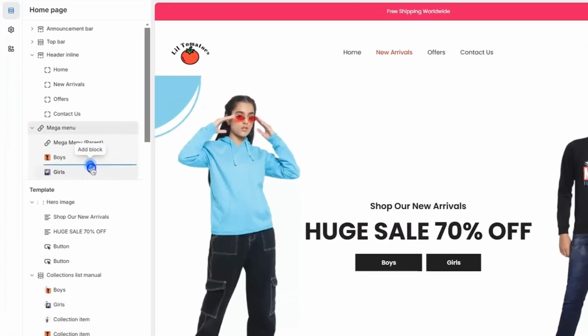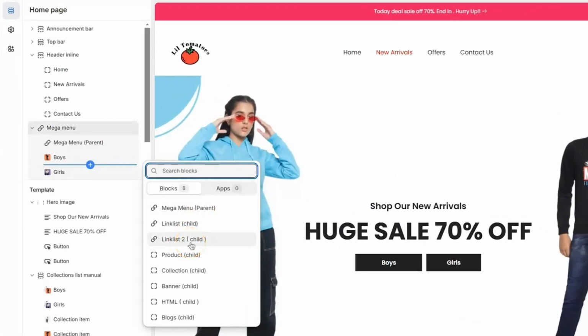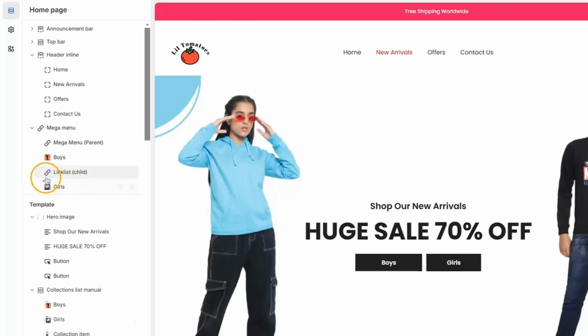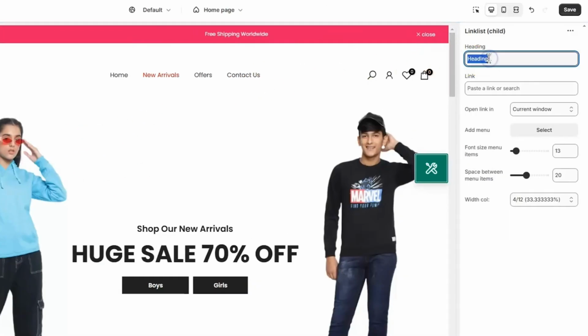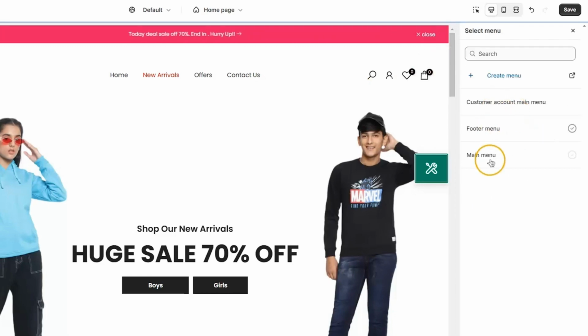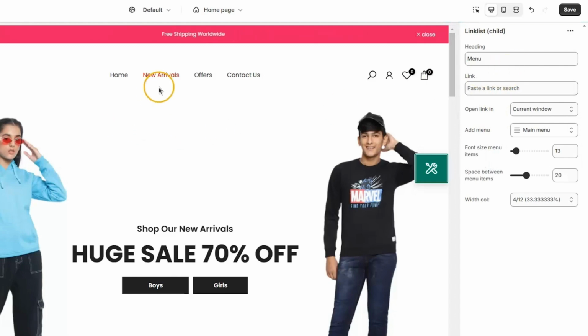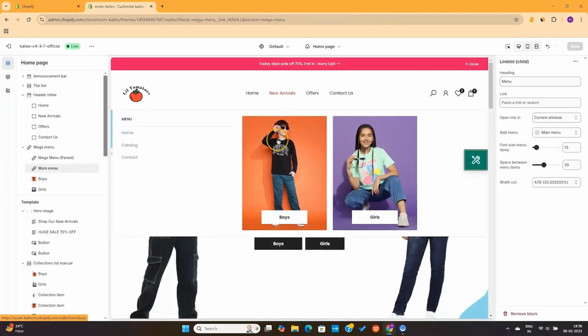Next, I will click on Add Block and then add a link list here. I will drag it to the top, and then I will add a heading here. Next, I will select the main menu for this link list. And now, if you hover over the New Arrivals, you'll see that the link list is added in the menu.